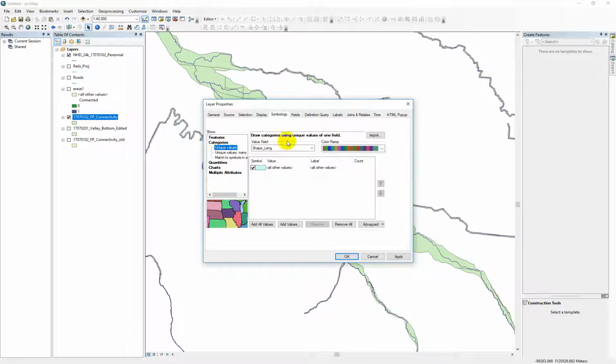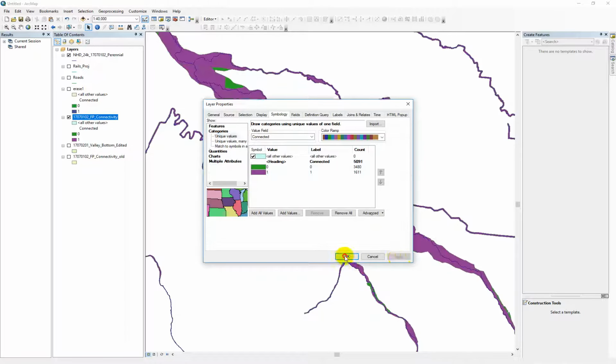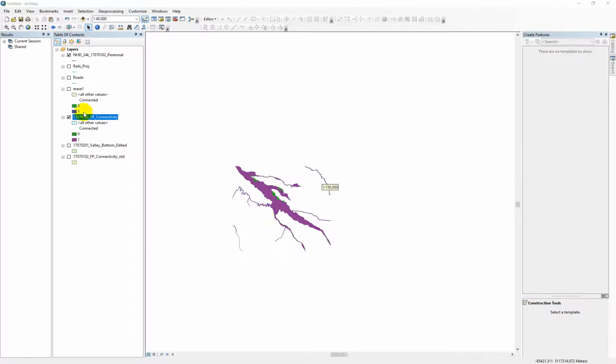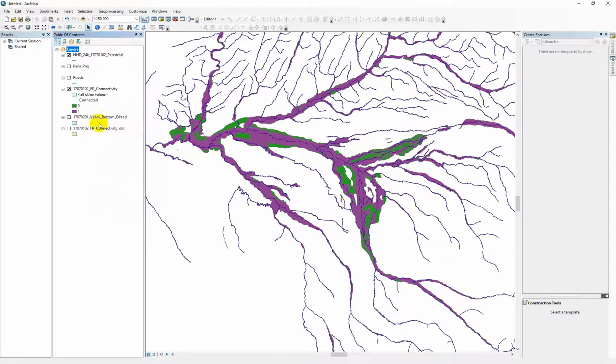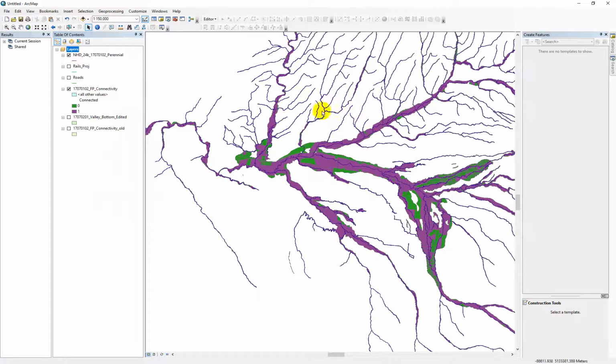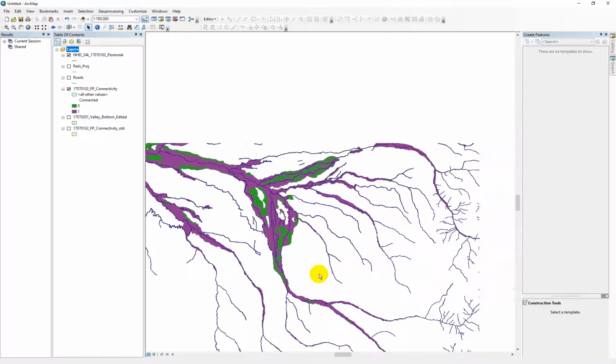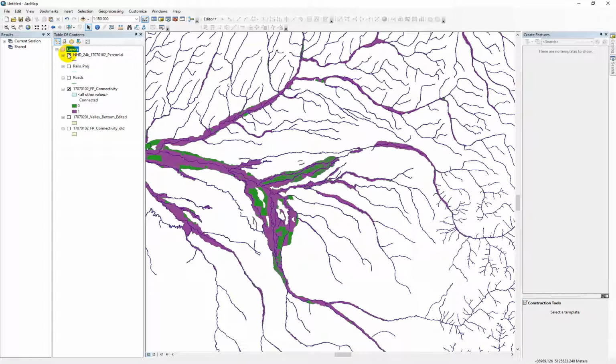So I'm going to symbolize this real quick just to double check that by connected. Add all values 0 and 1. So now if I turn on this layer, they should, and it appears as if it did work. Everything that was coded as disconnected or connected followed through in the merge. So now we don't need this anymore, and we have this updated floodplain connectivity layer that matches our new updated valley bottom. So this is exactly what we're after.